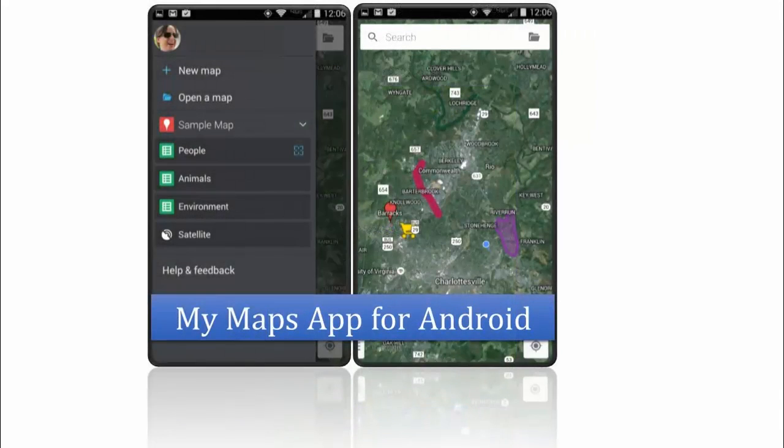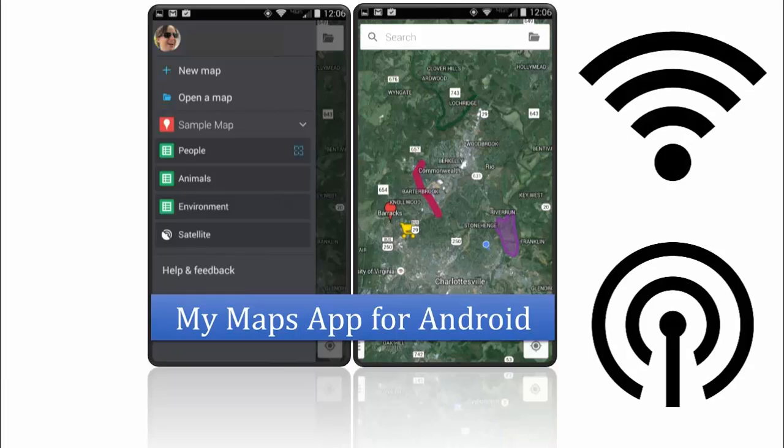The mobile app does not have the full functionality of My Maps, but it's a great way to collect data and makes building your map a more interactive experience. You will need to be connected to a Wi-Fi or mobile network to use this app.